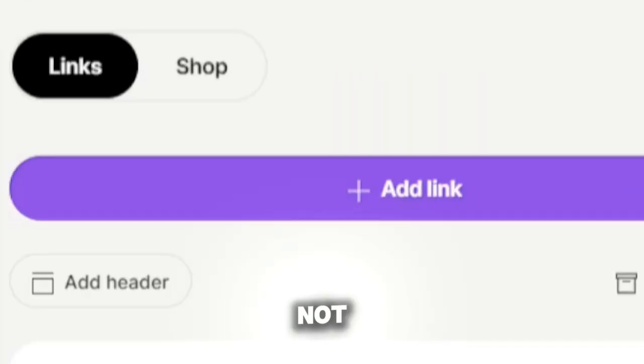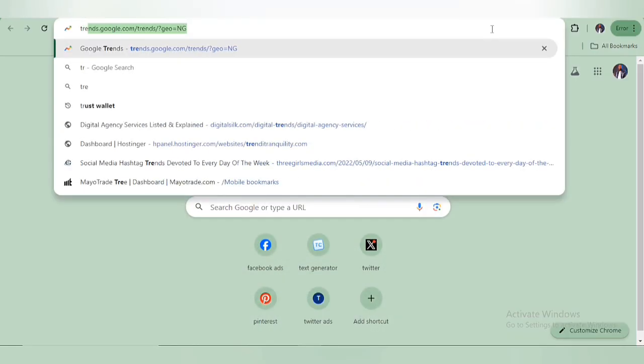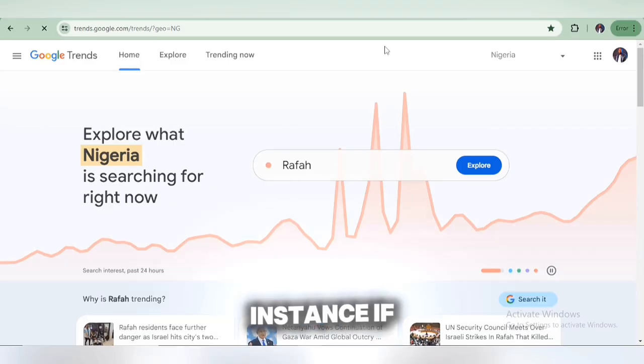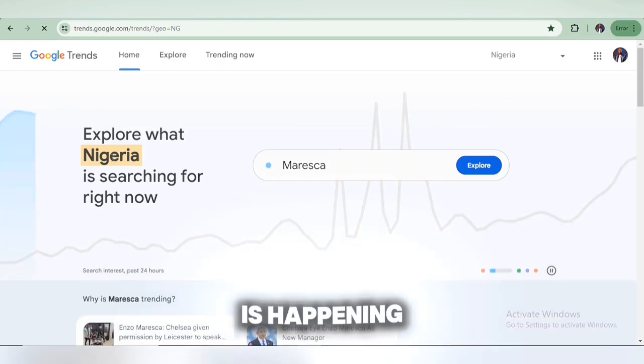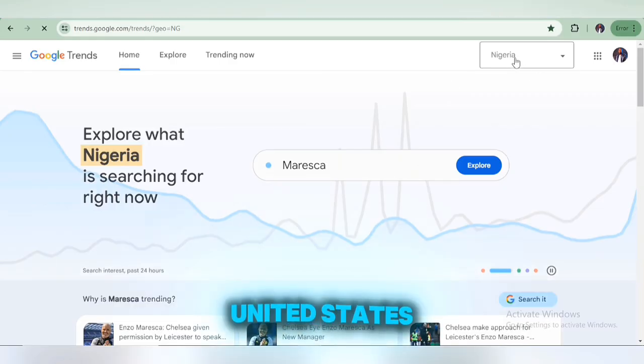Okay, so we're not going to leave this link the way it is right here. Remember, there is something that you have to offer them. Then go over to the trend, Google trend. For instance, if you want to target people in Nigeria, you have to leave it the way it is right here. Explore what is happening in Nigeria. If you want to target people in the United States, you just have to make sure you select United States from here.